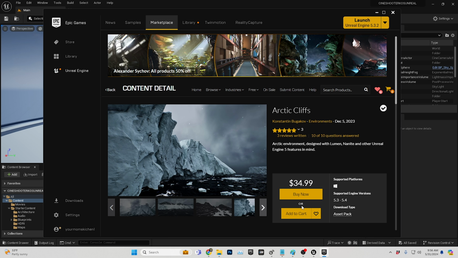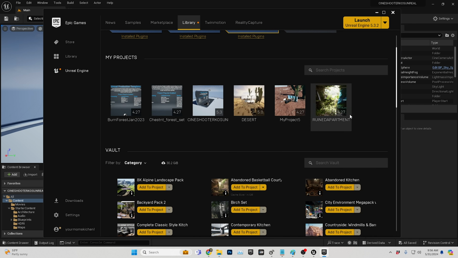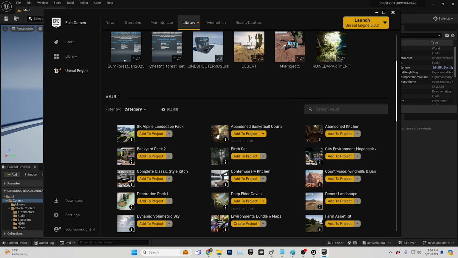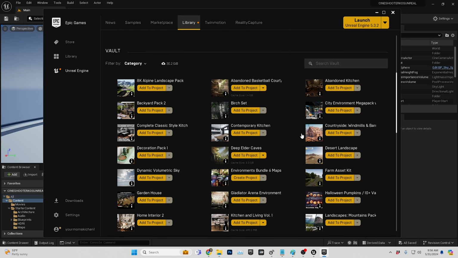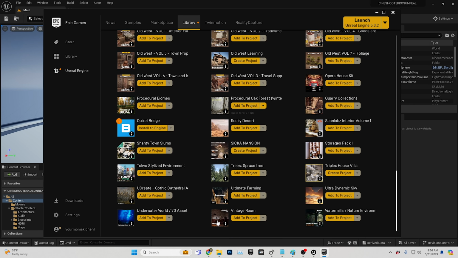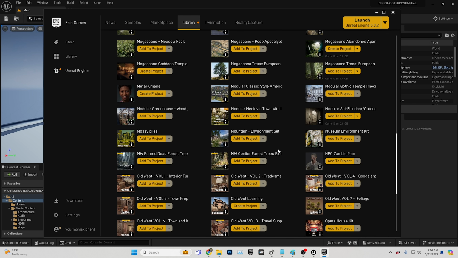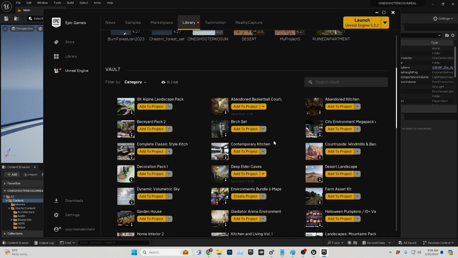But once you have bought or acquired whatever you want, go over to Library, and then down in here you're going to have all your projects that you have open or that you're running, or just projects that you have. And then down here, these are all the different things that I have purchased. Some of them are free, some I purchased, but Old Western Town, procedural biomes, an oak forest, a lot of these are very high quality.